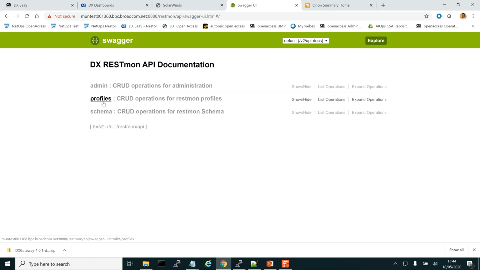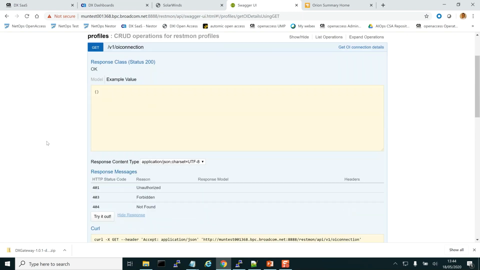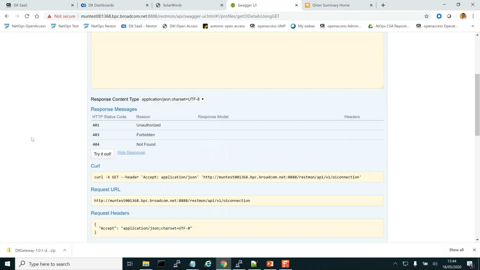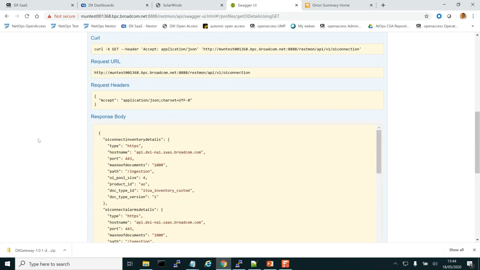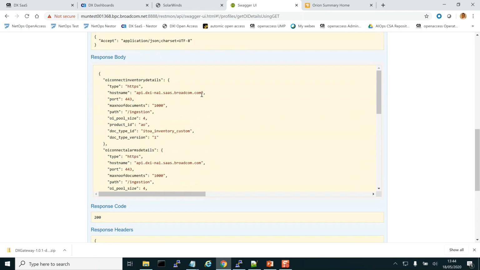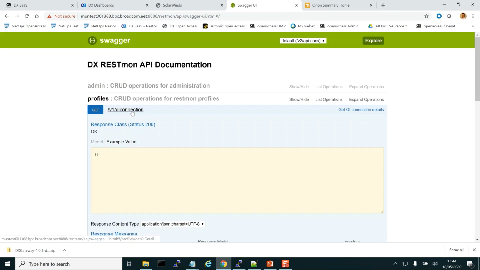So to summarize, as I said, profiles and schemas are the core components to define a connection and start monitoring a third-party application. One of the nice things of downloading the DX gateway from our SaaS platform is that the OI connections come predefined. We don't need to create it. So when I go to this operation and I do a fetch, it's going to show me all the URLs and connection details where we want to send the data. In this case, it's our SaaS tenant. So this is already pre-configured for us. We don't need to edit that.